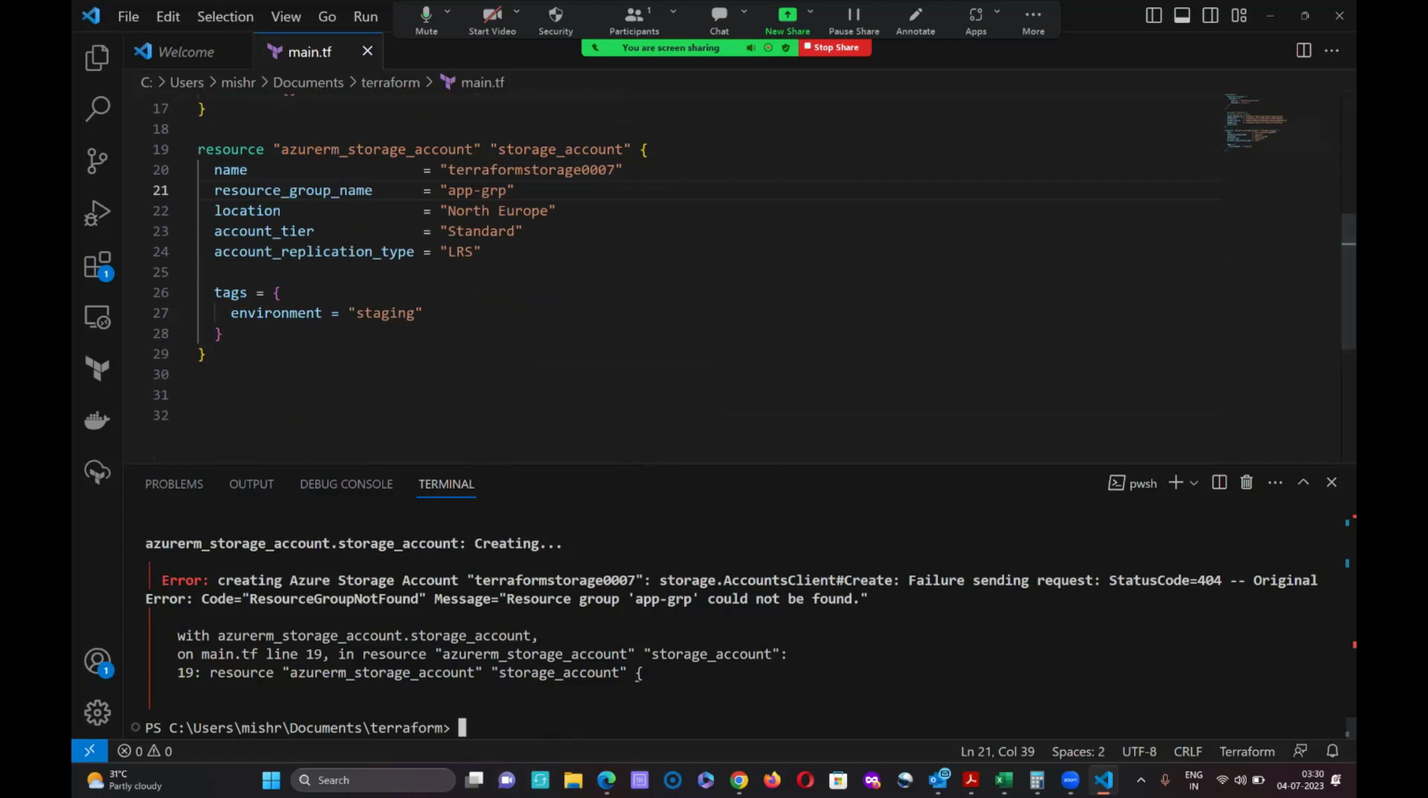We are getting this error because we have mentioned the resource group name app-grp and it's saying it could not find any resource group with this name. So it cannot create the storage account because the resource group is not there. We need to make sure that we create a resource group before we create the storage account. So let's go back and let me show you how to do it.